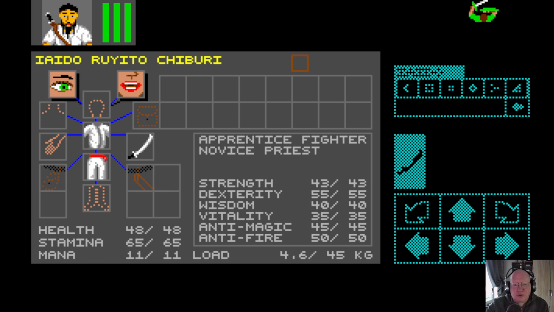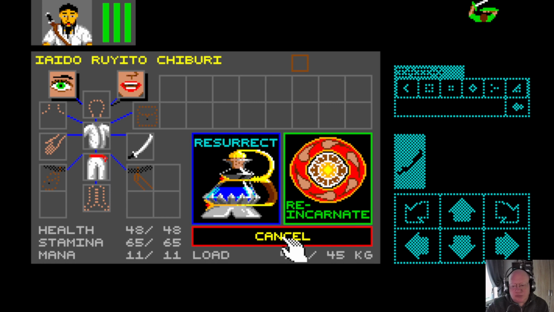So, quickly run through them. Strength is good. Dexterity fantastic. Wisdom good. Vitality poor. Anti-magic fantastic. No, anti-magic just good. But anti-fire is fantastic. Again, we're not going to choose him because there are better characters.